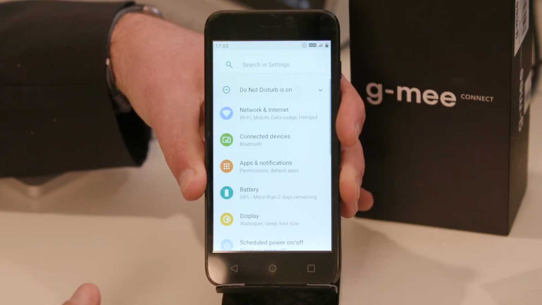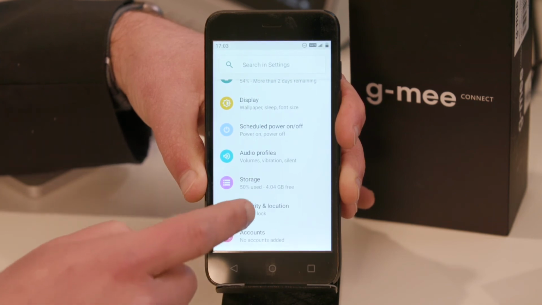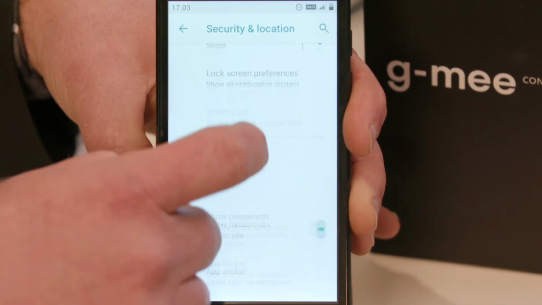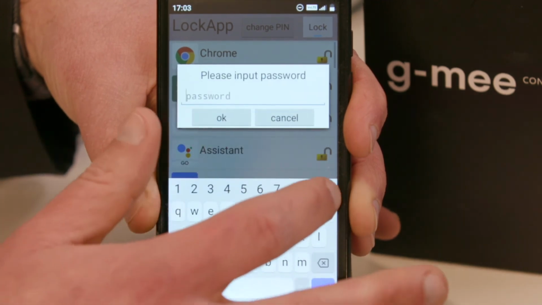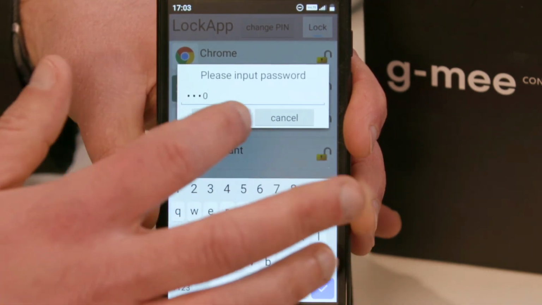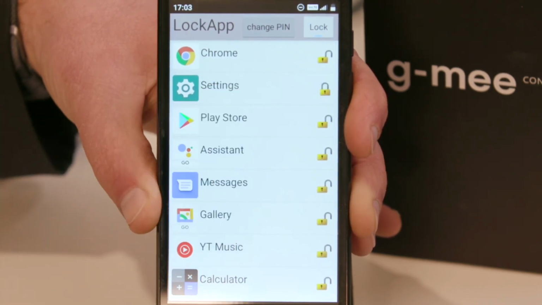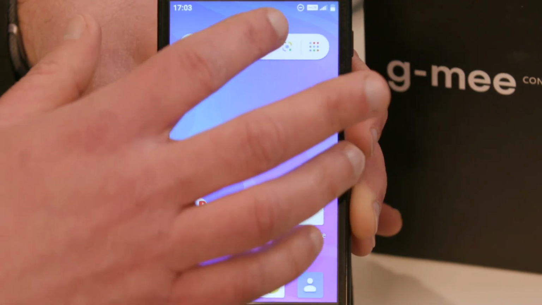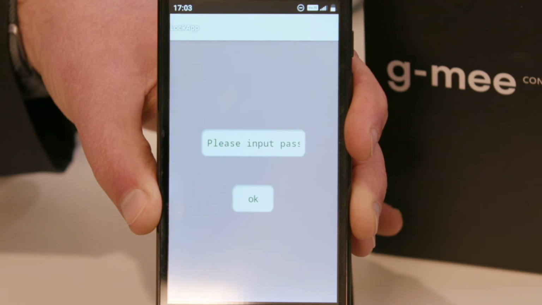With App Lock, we can go into Settings, and we can go into Security and Location. Click on App Locker, put my password in. At the moment for this dummy device, it's 4 zeros. Now what I can do is lock the settings. And by locking settings, what I'm able to do is make sure that the device is not able to have the settings be accessed.